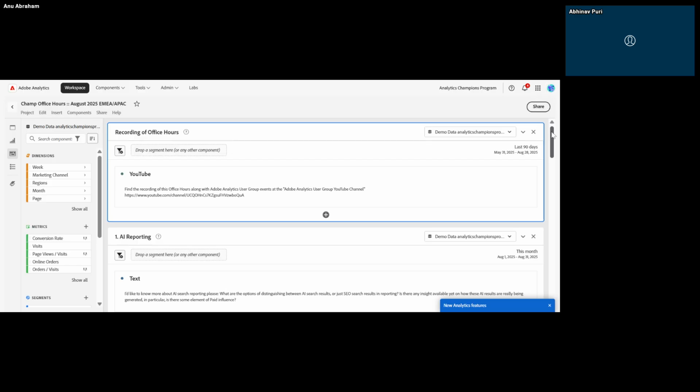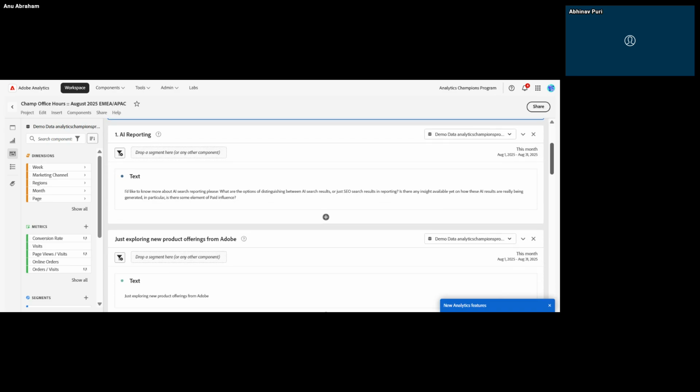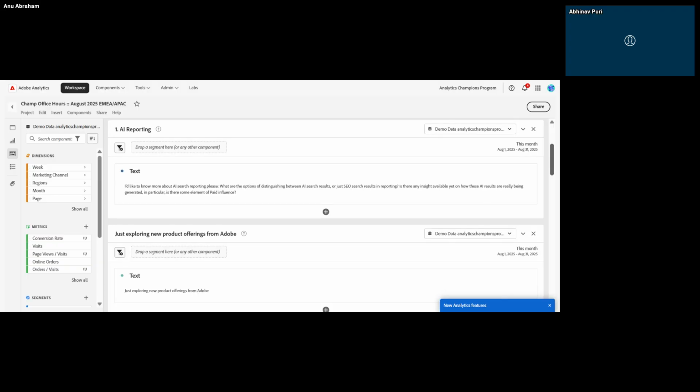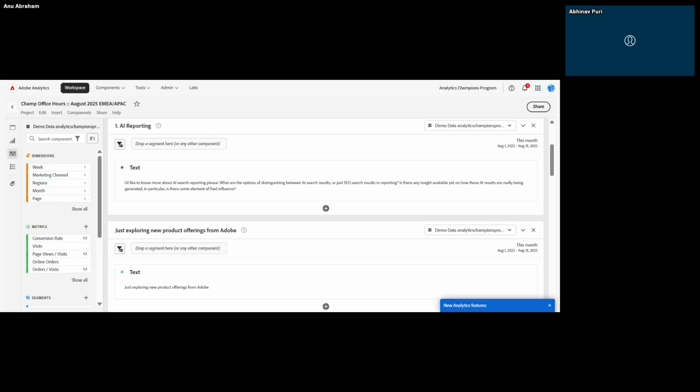Here's the first question, about AI reporting. The question is, I'd like to know more about AI search reporting, please. What are the options of distinguishing between AI search results or just SEO search results in reporting? Is there any insight available yet on how these AI results are really being generated? In particular, is there some element of paid influence? So I'll just start with that.